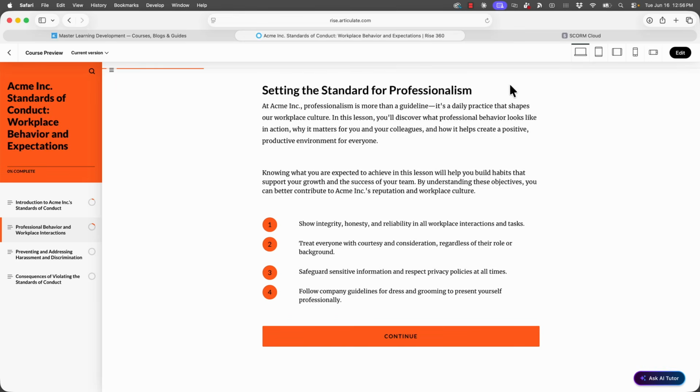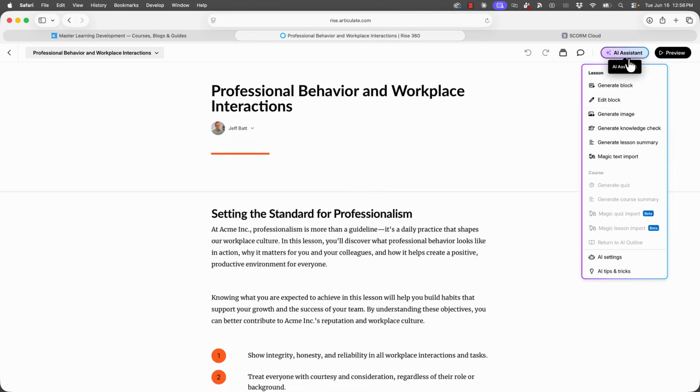But I also recommend, let's go back into edit, checking out the other options inside of here. So going back into AI settings, uploading additional documentation, going into the lesson summary, the magic text import, which helps you import some text from other locations as well. There's a lot that you can do with AI inside of Rise. So make sure you check out some other videos. I do have other videos covering the AI assistant inside of Rise if you want to check those out.